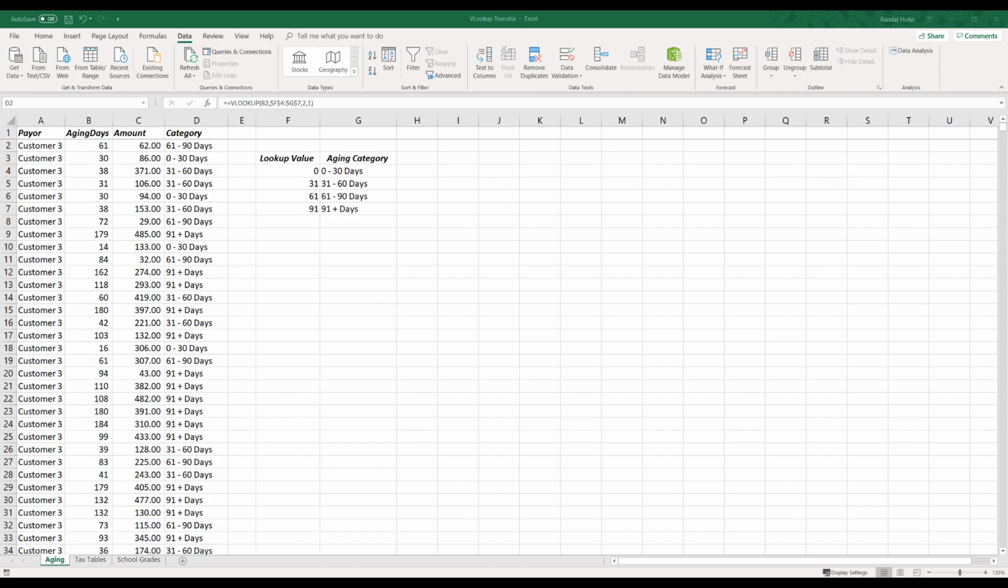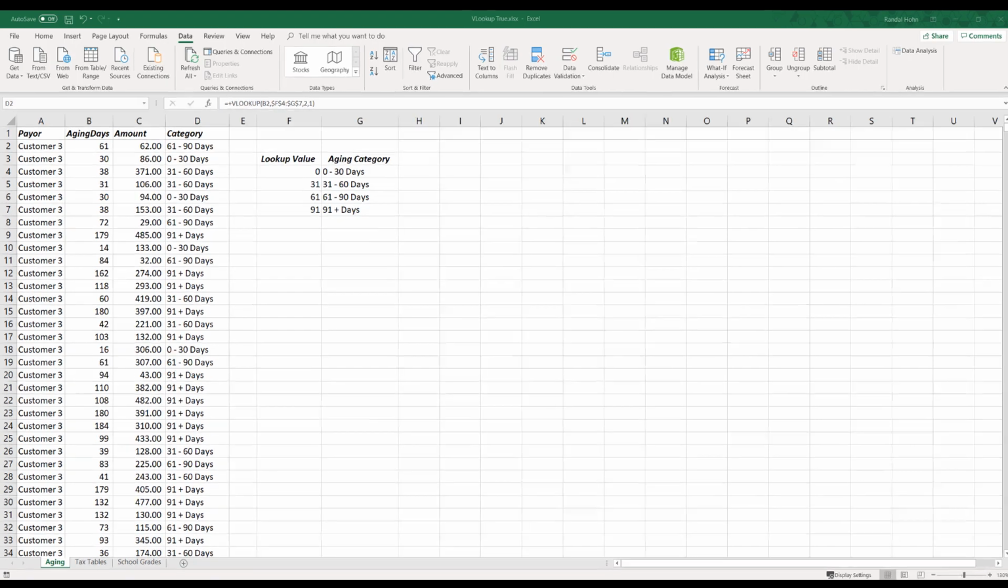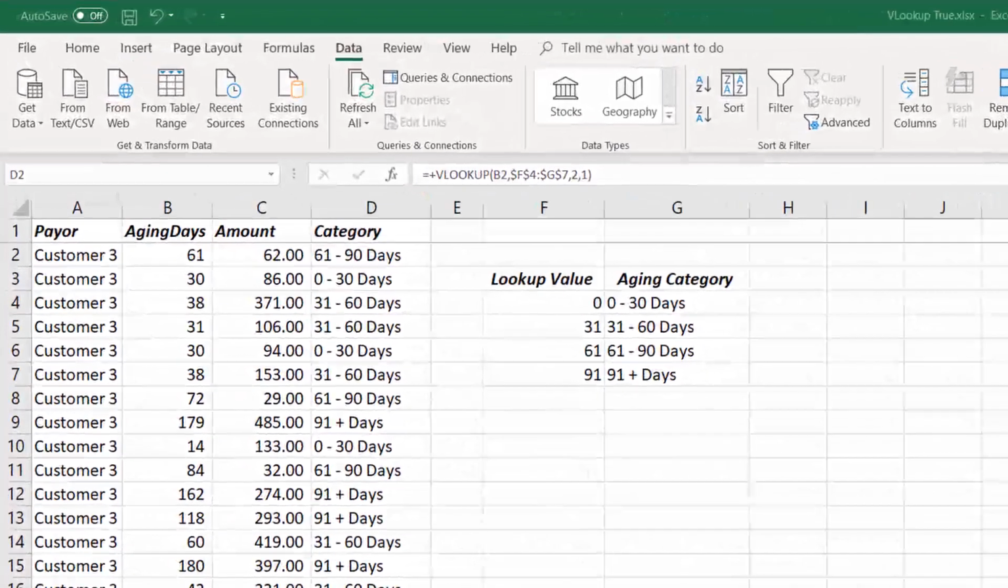The first one is what you saw on the previous screen, an accounts receivable aging table. The data in columns A through C is 250,000 rows of pretend receivable information with the customer, the number of days outstanding, and the amount. The aging table is in columns F and G. As I mentioned previously, the table must be sorted ascending.